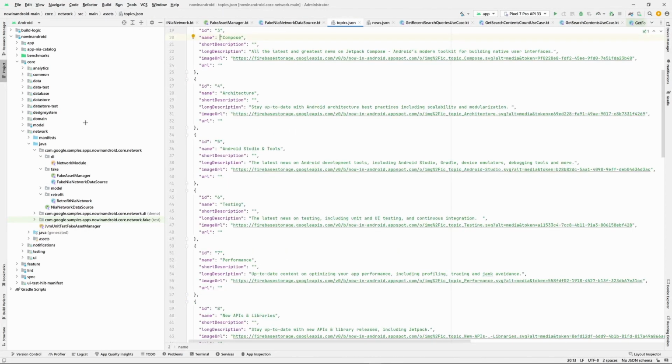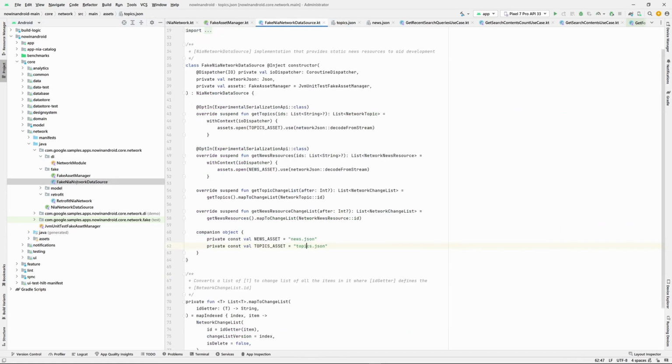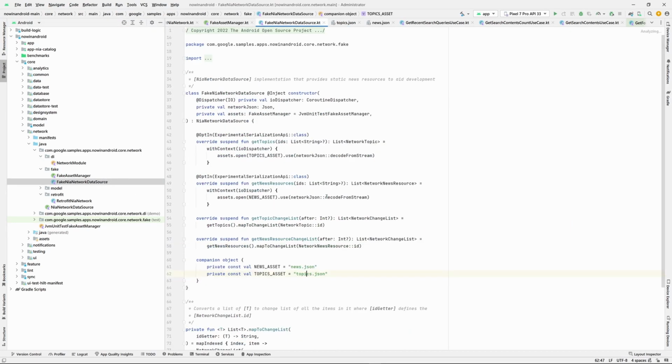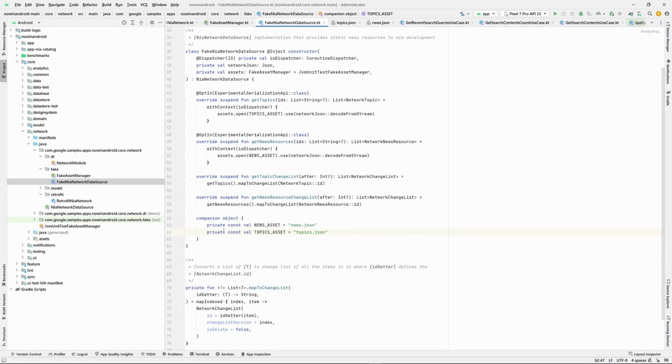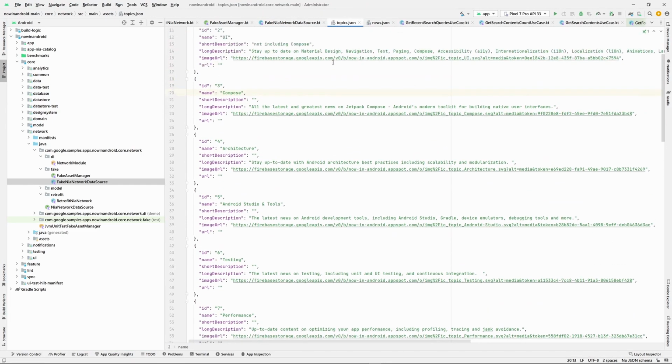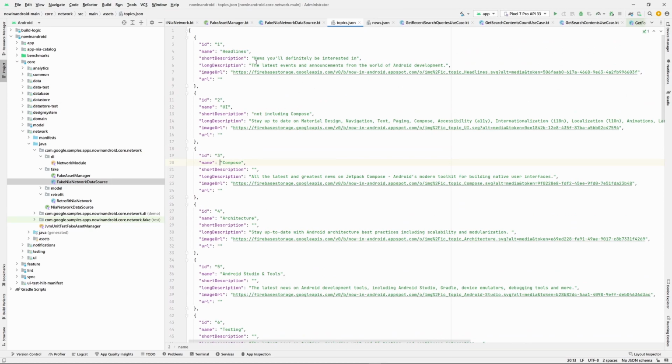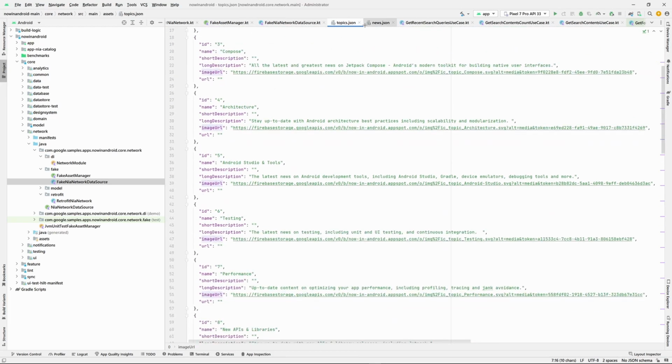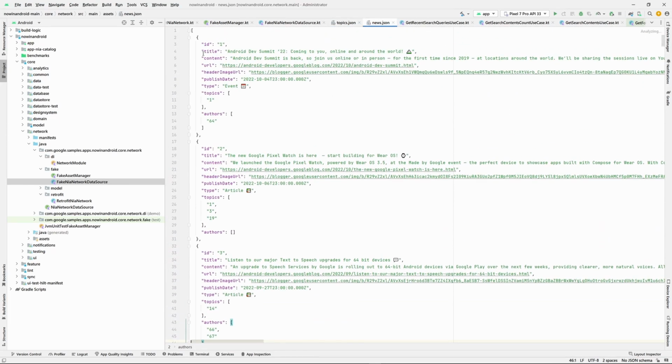So let's now move on to the fake. If we open up the FakeNiaNetworkDataSource, and we come down here, we can see that there are 2 JSON files. I've already opened them up. It's topics and news. Inside, you can see the descriptions for the topics: short description, long description, image URL, and in here you have the news resources: the content, the URL, image URL, publish date, type, topics, and so on.